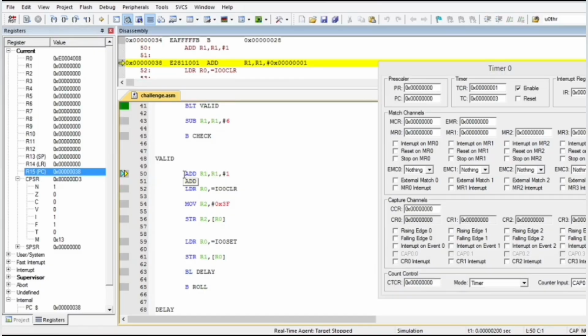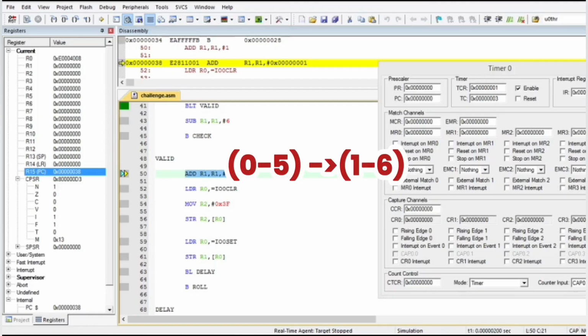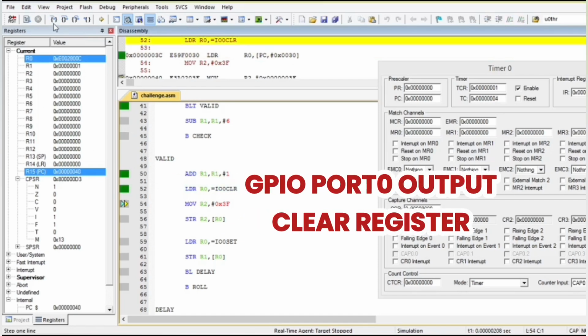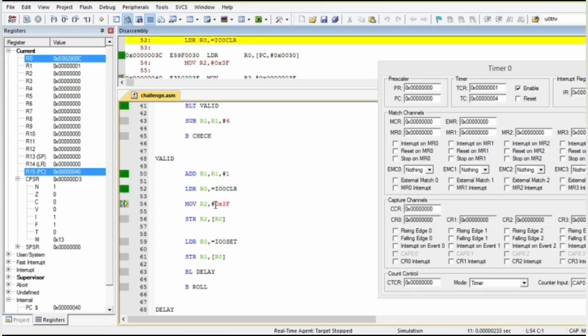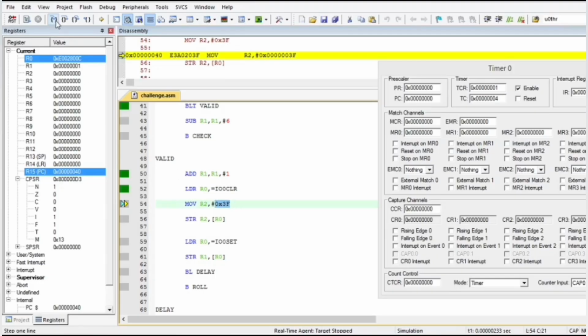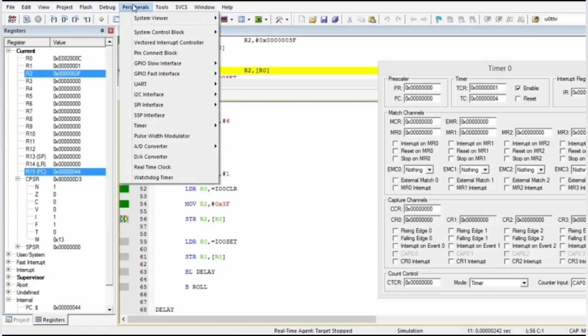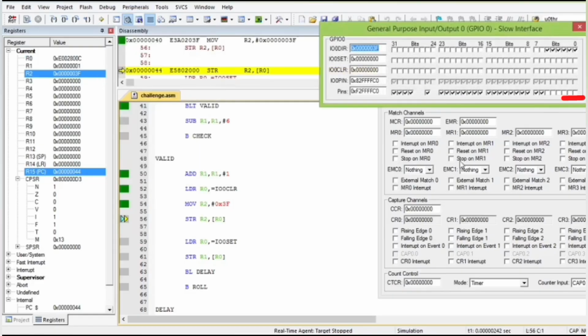So here, since we have jumped to valid, we know that the value obtained is somewhere between 0 to 5. We are adding it with 1 because dice values range between 1 to 6, not 0 to 5. So then we load the address associated with the symbol, and then store the value 3 of that. We do this to clear the output register. Let's see even that. Our final output will be shown here.